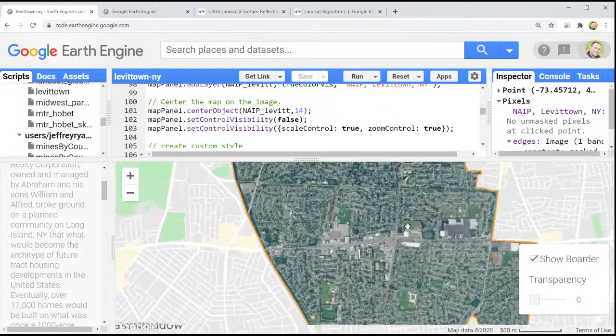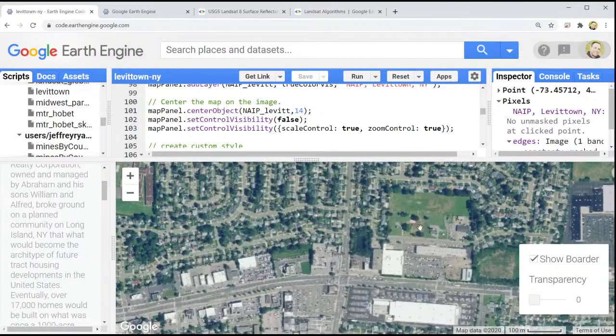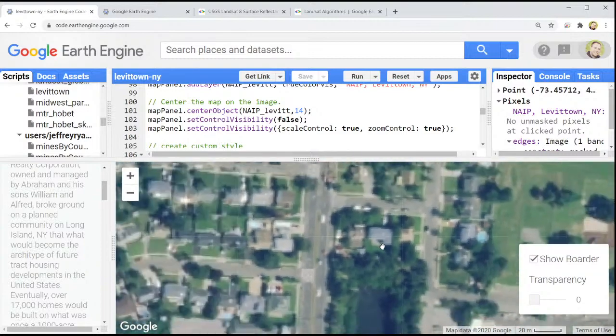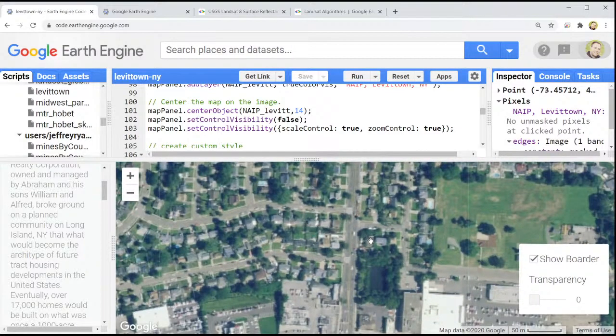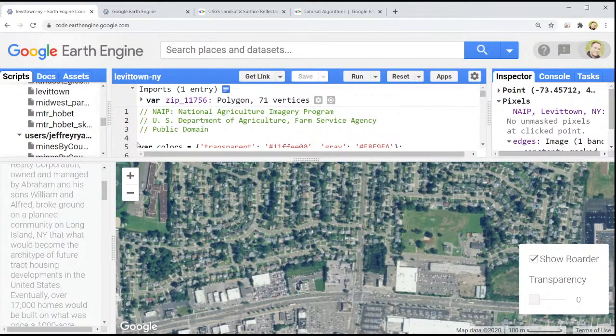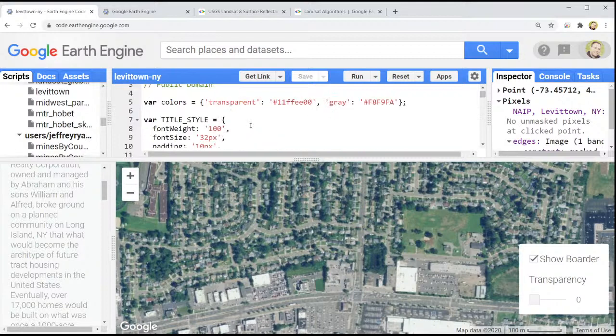But this is really high resolution data. Look at this. Zoom in. This is like 1 meter resolution. You can see individual houses. And this data is taken from NAIP, the National Agriculture Imagery Program, U.S. Department of Agriculture, Farm Service Agency.